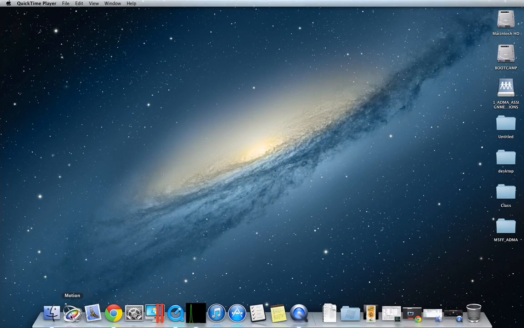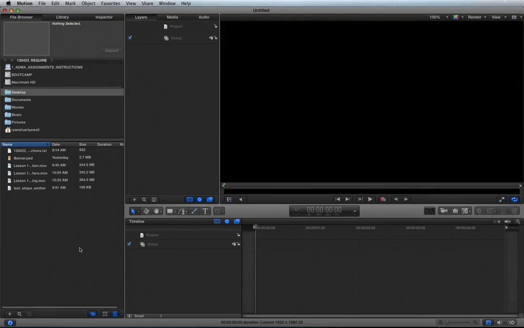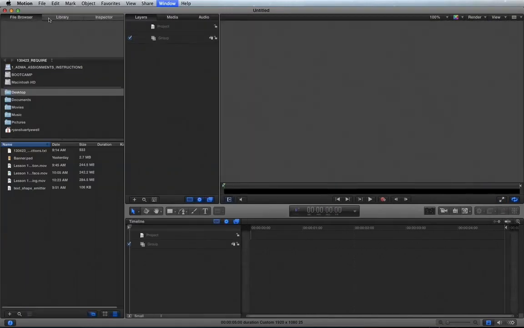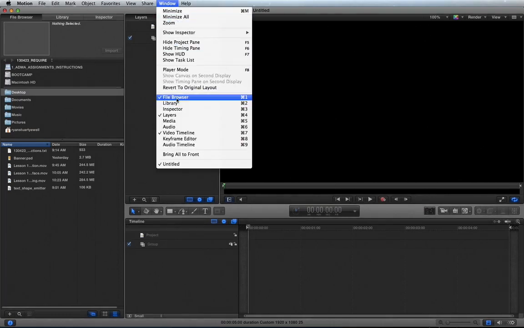So let's launch Motion. When we're in Motion, you should have a new 1080p 25 frames project. Go to your file browser. If it's not up, you can just hit Command 1 or Windows 1 on your keyboards in the lab. So bring up the file browser, or again, go up to Window and go to File Browser.